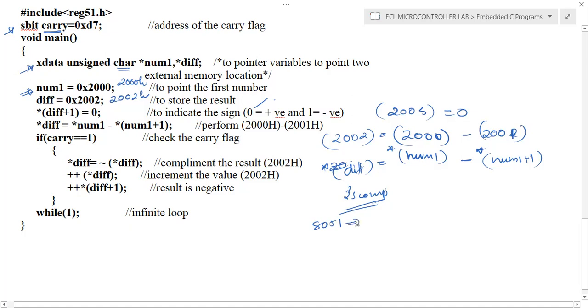In 8051, if the carry flag, or the content of D7, is equal to 1, it means that the result is negative, and if D7 is equal to 0, the result is positive. So if the carry flag is equal to 1, because we already assigned that D7 is equal to carry, then we need to convert the content of 2002 into its normal form. So the result is in 2's complement form.